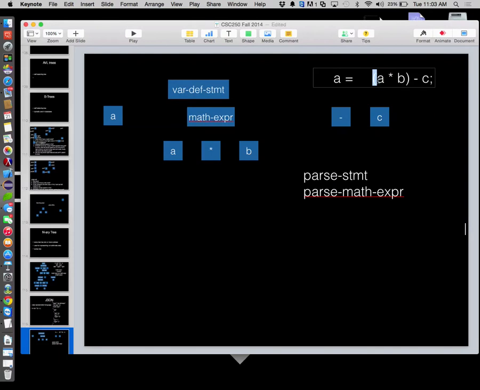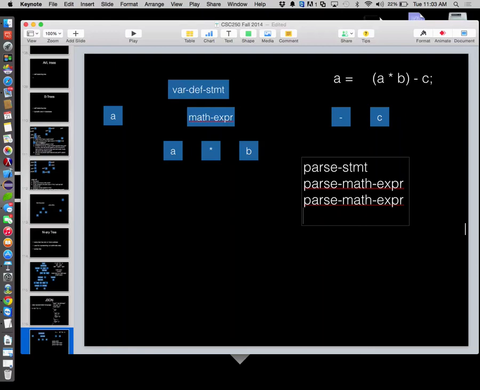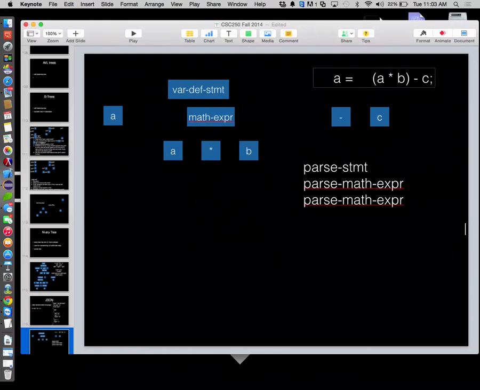All right, so parse math expression is going to start walking through our string, starting right here. And parse math expression will ignore, and then as soon as we hit that, we say, oh, this is the beginning of a new math expression. So I'm going to call parse math expression again to parse this math expression.